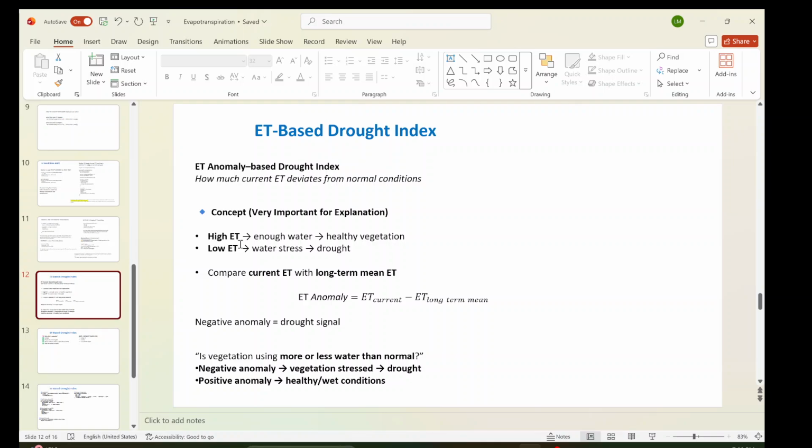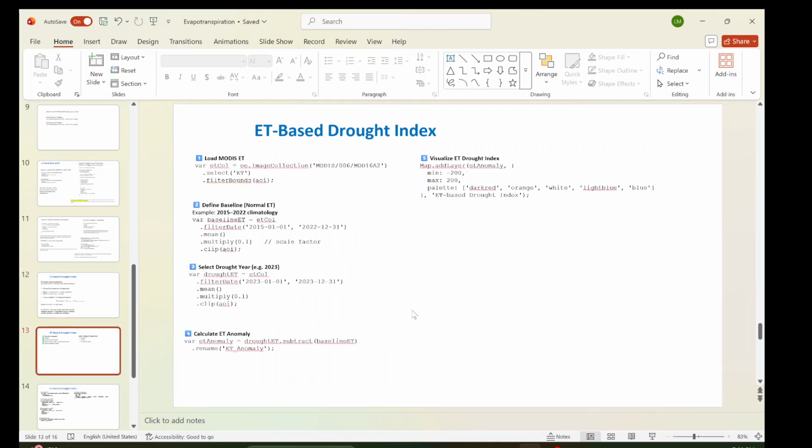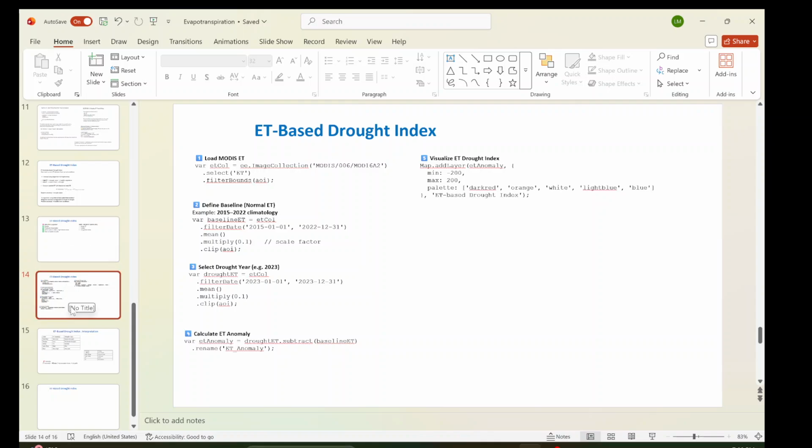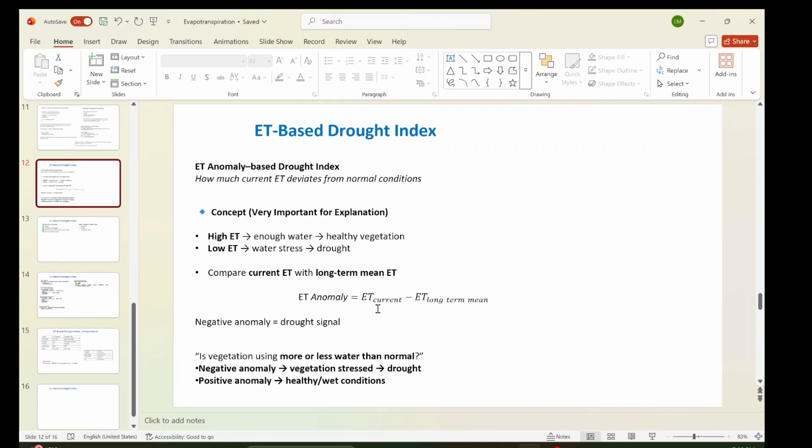So high ET means enough water, healthy vegetation. Low ET means water stress and drought, because evapotranspiration will happen wherever vegetation is there. Well, this is a general thing. If it is not there, then it means drought. So this is the formula: ET anomaly is ET current minus ET long term mean, right?